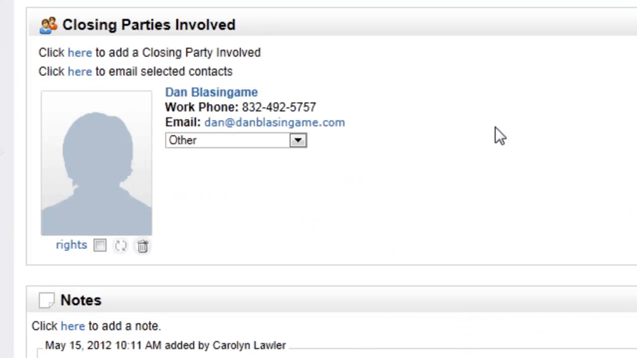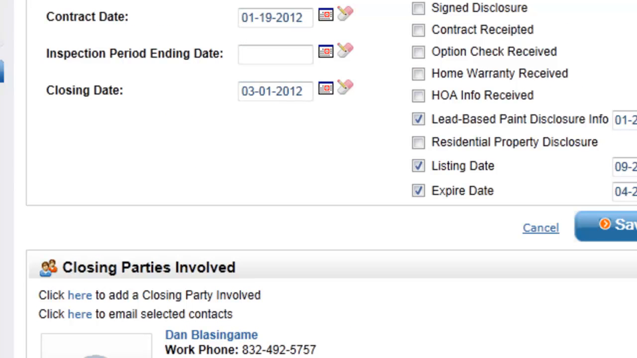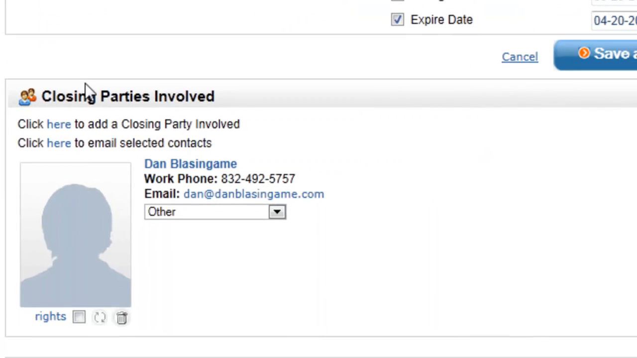Looking at closing parties involved. Now, closing parties involved, we call them CPIs. Anyone can be a CPI. It could be the attorney, could be a closing officer, could be the buyer agent. Anyone that is currently working on the transaction could be considered a CPI.